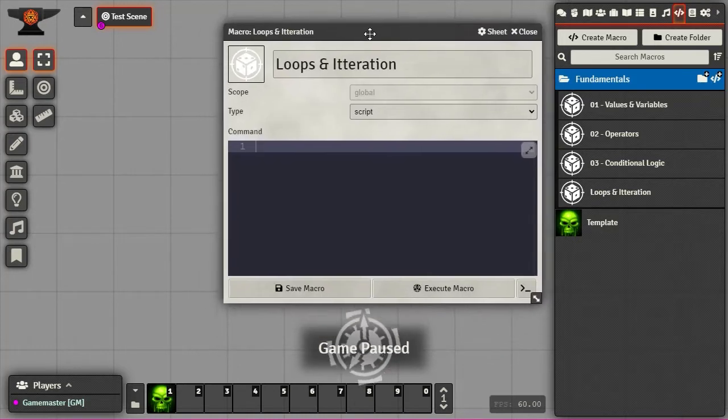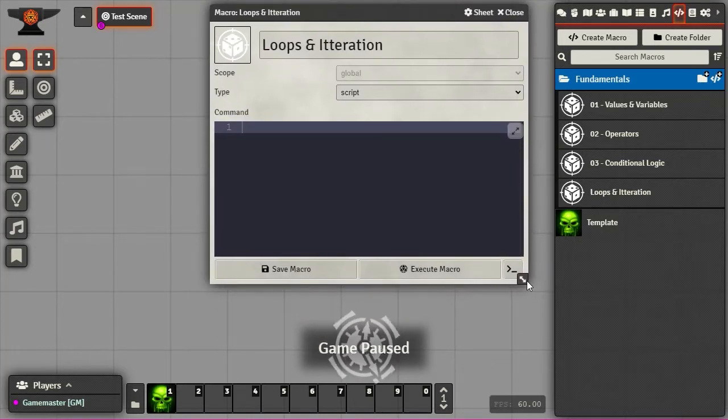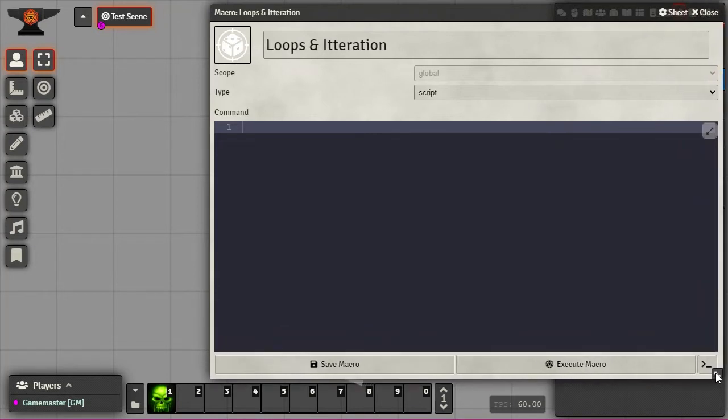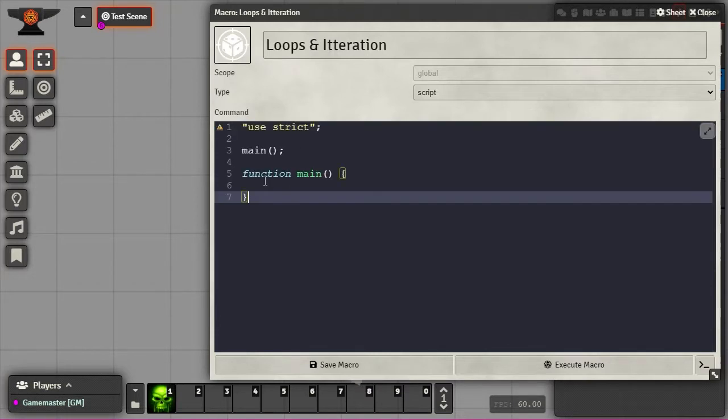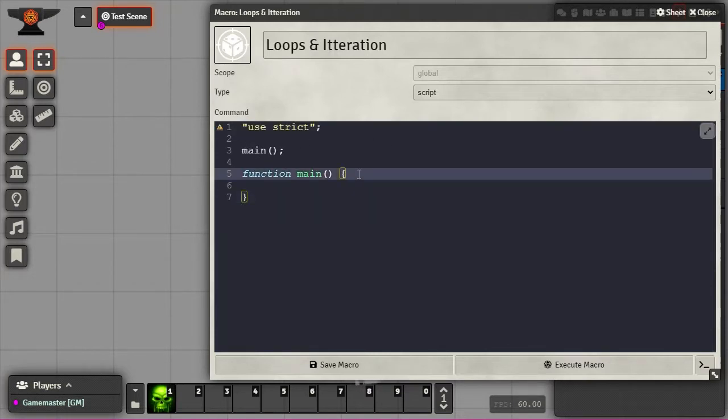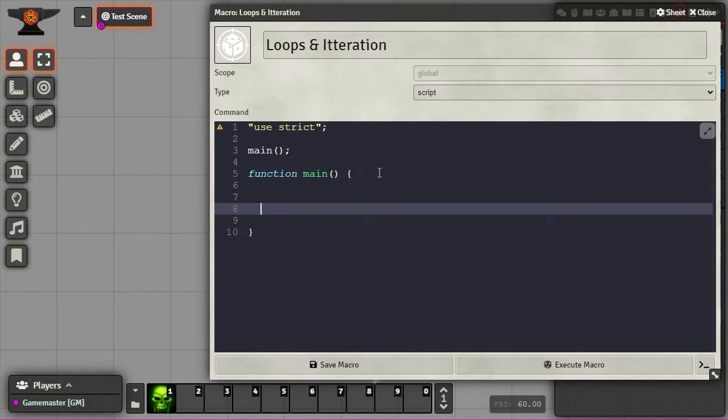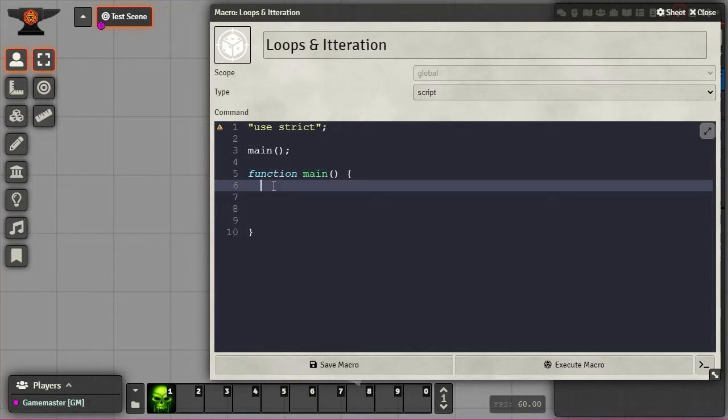All right, so with loops and iteration, basically if we want to do the same thing multiple times, that's where loops and iteration come in, mostly loops. So let's say, for example, we want to count to 10. What we would do is output to the console.